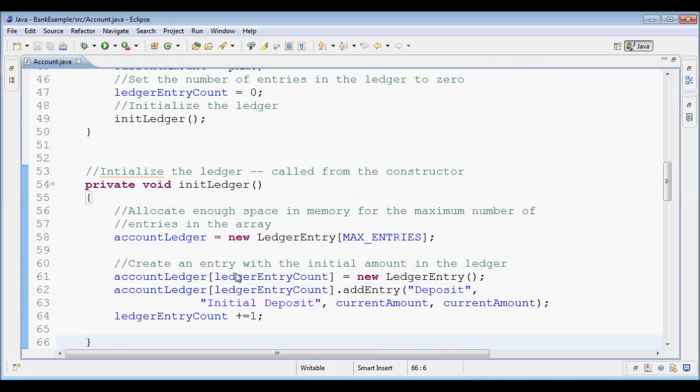InitLedger declares an array of ledger entries, 100 to be exact in this case. And I create a new entry which holds the current amount in the system. So when I do an initLedger, I'm creating the account for the first time. So just by default, there's going to be a deposit, and it's going to be the initial deposit, which is going to be the current amount in the entry itself.